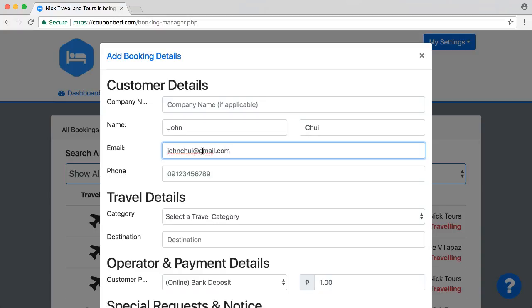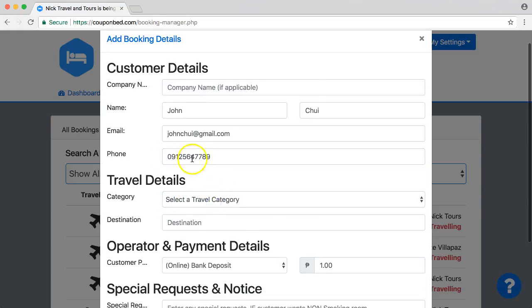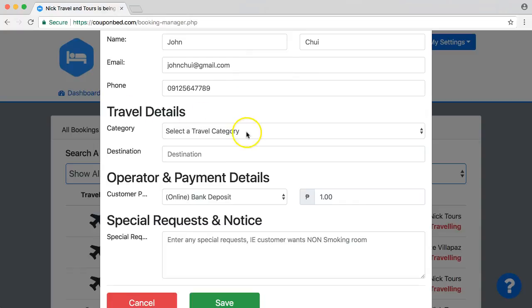Chui@gmail.com. This is just an example. These are all fictional, so do not worry about it. And then we just put in a number. 12564 7789. Alright, so there's our things. So once we have all the customer details, we need to focus on the next part, which is the travel details.